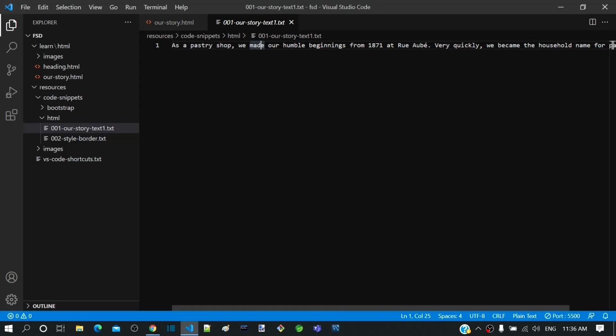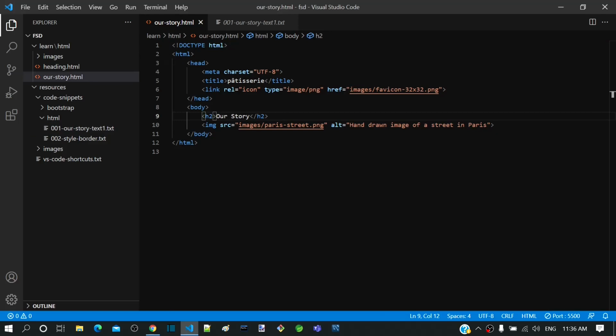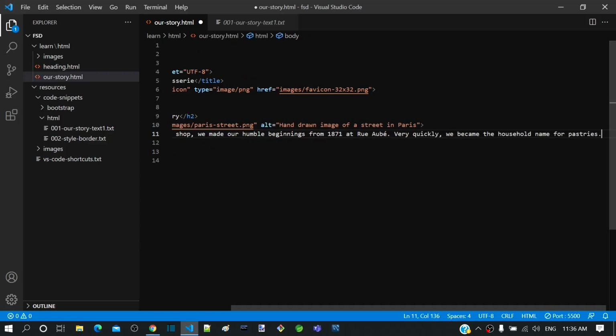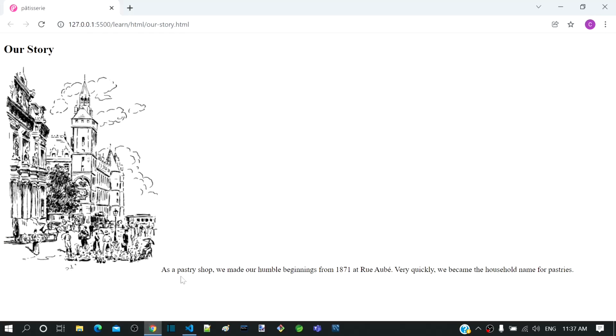Using mouse or touchpad, I can triple click within this text file, which will select the entire line. Once selected, I am copying the selected line. Now I am opening our story.html and pasting the copied line after the Img tag. I am saving the file and checking the result in the browser. You can see that the text is displayed, but it is not aligned as expected. Explanation for this misalignment will be provided in the subsequent videos.